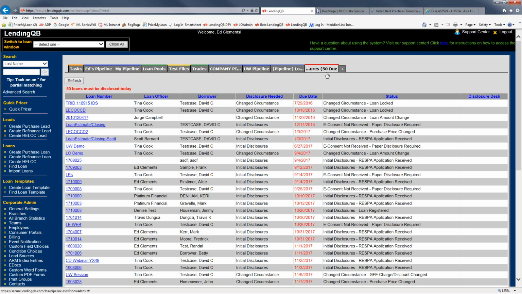You may or may not have access or permission to see the disclosures tab. I would think as a loan officer you probably should, because this is where you could go quickly and look at your files and see what disclosure is needed, such as initial disclosures here, the date that they're due, and if someone is assigned to it, their name will be here under disclosure desk. It just depends on your company. Some companies have a dedicated disclosure desk. Other companies have the loan officers do it. Some others have the processor do it. So it's all dependent on how your company sets things up.